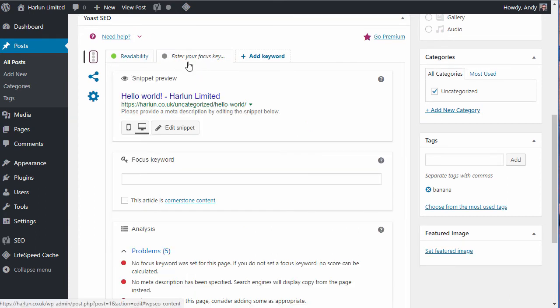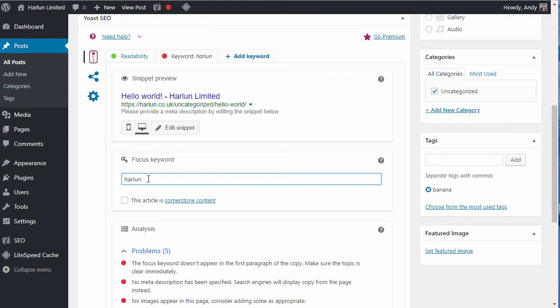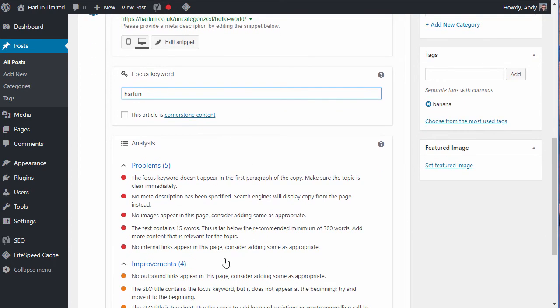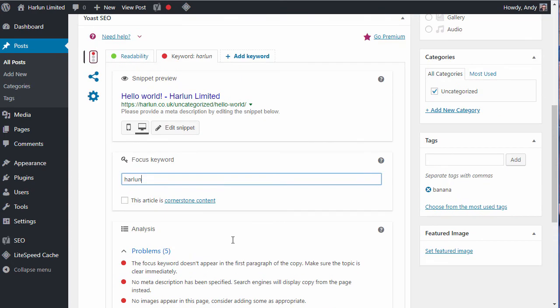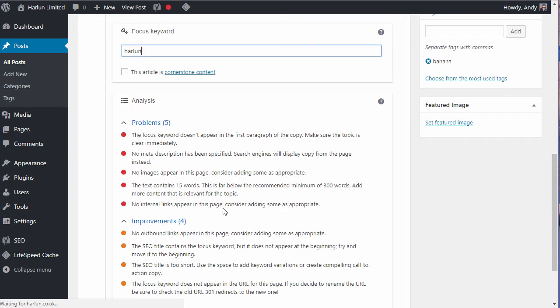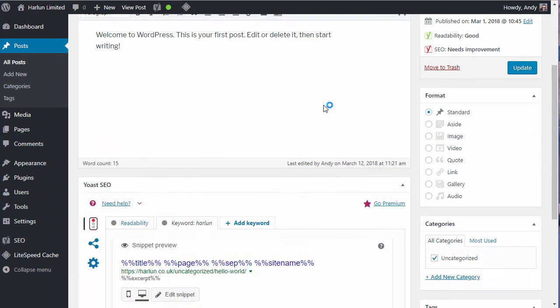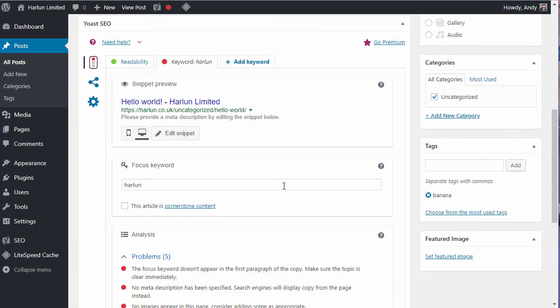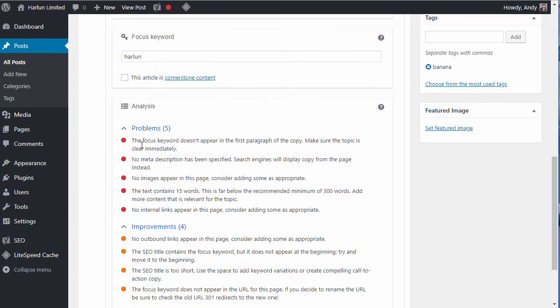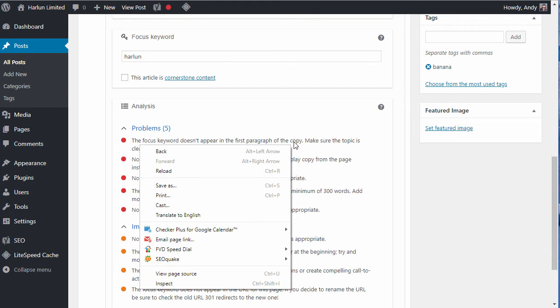The other one is enter a focus keyword. If you're trying to optimize for a specific keyword, what it's recommending you do is you enter the keyword into the box, and then you can see there's an analysis based on that particular keyword. So it'll tell you what it thinks you're doing wrong and what you're doing right. Here we go, here's the options here. So it says, for example, the focus keyword doesn't appear in the first paragraph of the copy.